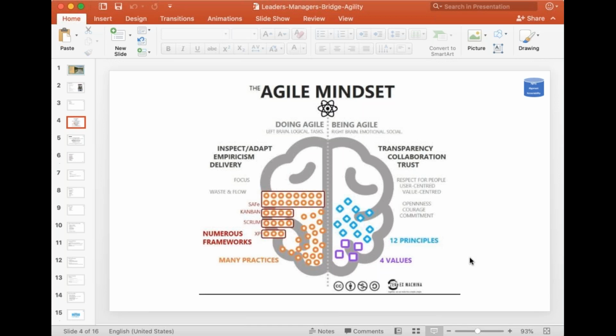Then on the left hand side are the tools and various frameworks. Agile has gone into so many variations. People talk about SAFe, Kanban, Scrum, XP, whatnot. A lot of frameworks. Nowadays, PMI is talking about disciplined agile. What they are really saying is, don't worry about what framework the team is adopting. Go with it. Don't try to impose something on them.